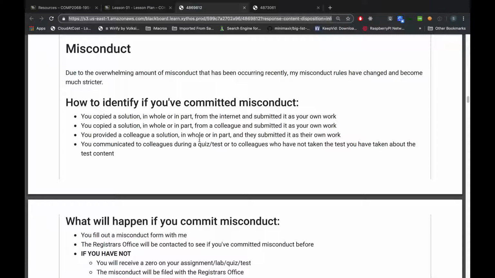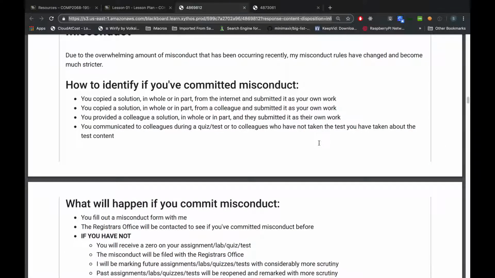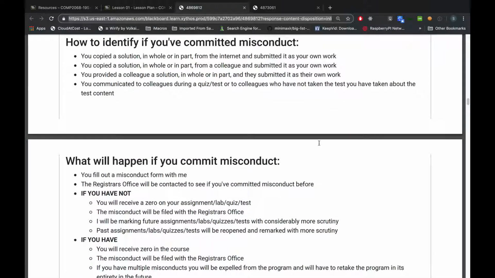I'm changing that mostly because I have gotten feedback from other students, and they feel like the college's approach is definitely a much better solution. So, due to the overwhelming amount of misconduct that has been occurring recently, my misconduct rules have changed and they've become a lot stricter. Basically, how you can identify if you've committed misconduct.